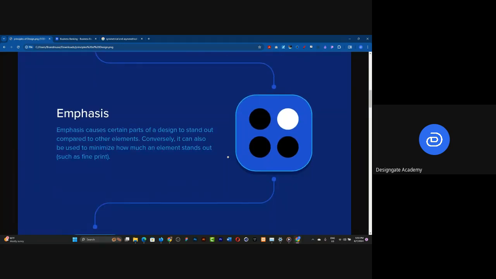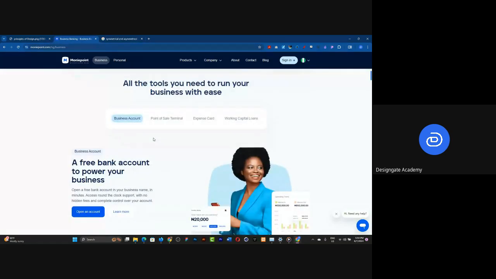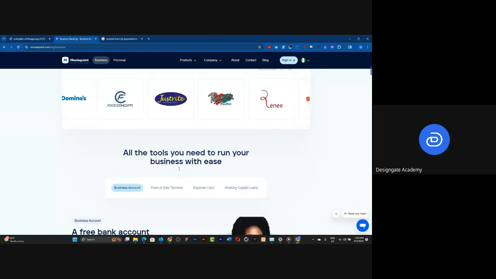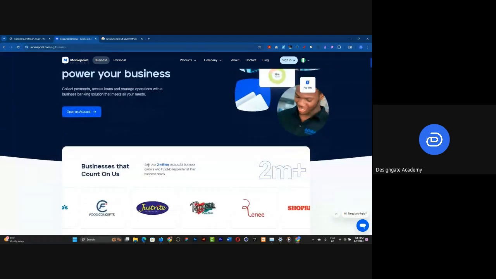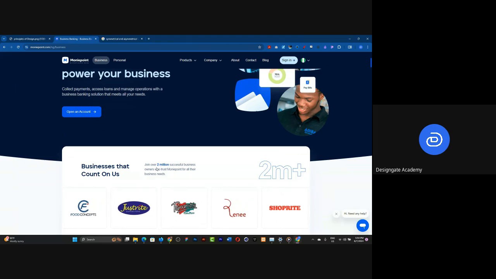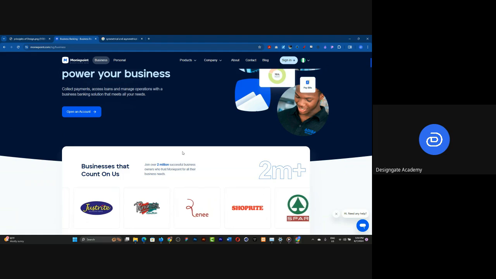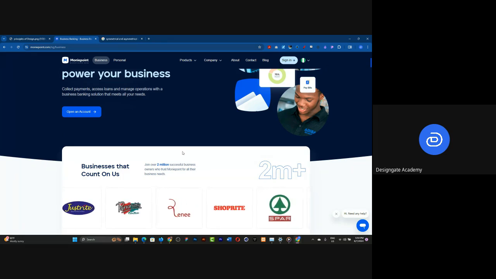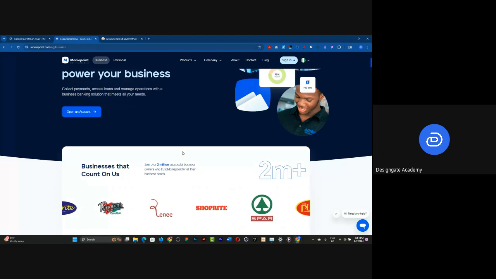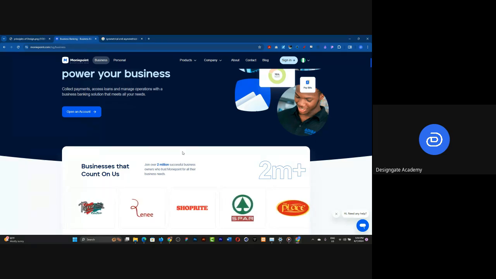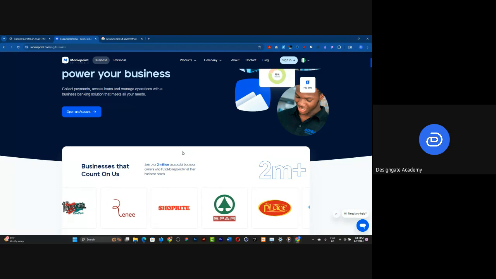Then you have emphasis. Emphasis is just like contrast, but it's a little bit different. Emphasis causes a certain part of the design to stand out compared to other elements. Now let's take a look at Money Point. If you take a look at this section here, do you see the way they've highlighted this 2 million and made it blue? That is emphasis. You can see immediately it draws your attention. These are the things that make your design better than the other designer's design, because you are taking note of certain principles.